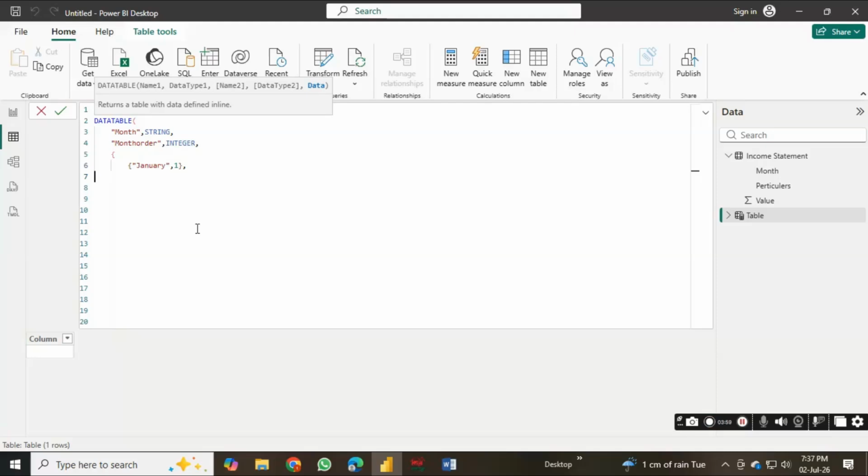Tab key 2 times, then double inverted commas, February, then comma, second. February month contains the second row, and then second bracket, and comma. In this way, we write all 12 months and also another total year.